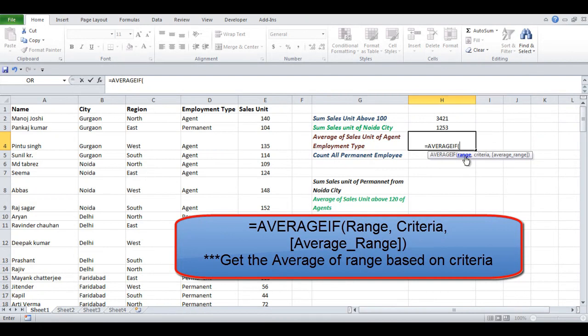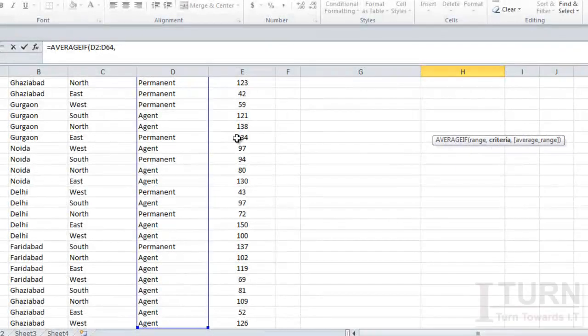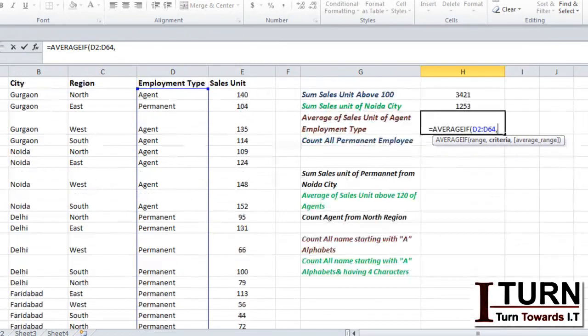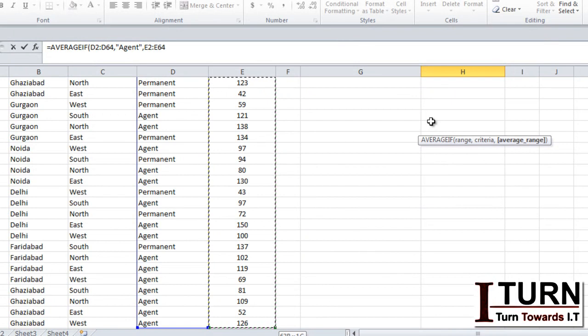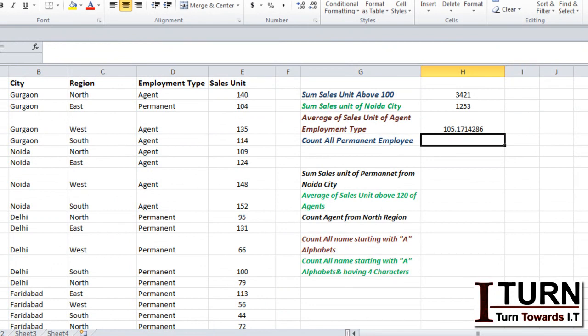Here the range, this means the criteria range, and criteria is this time agent, so criteria range is going to be employment type. So I've done the selection, comma, and then I need to give criteria, and criteria is agent, so in quotation I'm giving agent, comma, and then the average range. Definitely, it's asking for sales unit, so I have made the selection of this particular range, bracket close, and then enter. So the average of agent of the sales unit is 105.17.